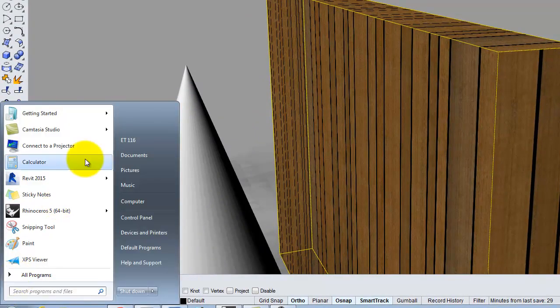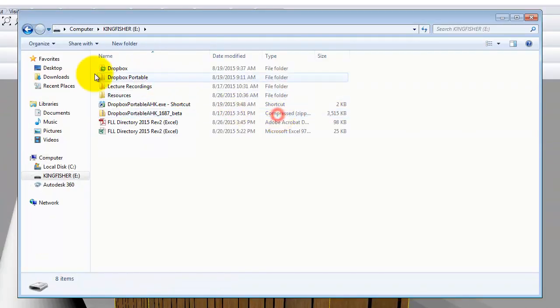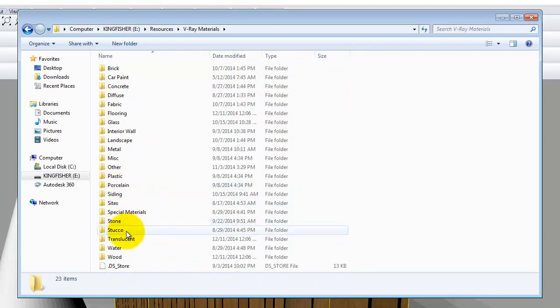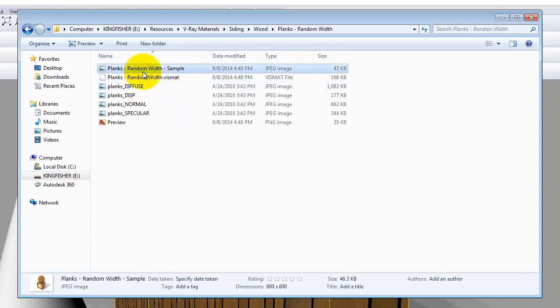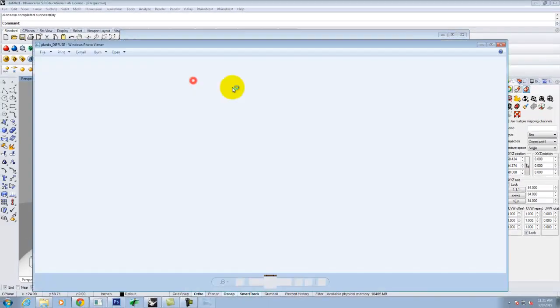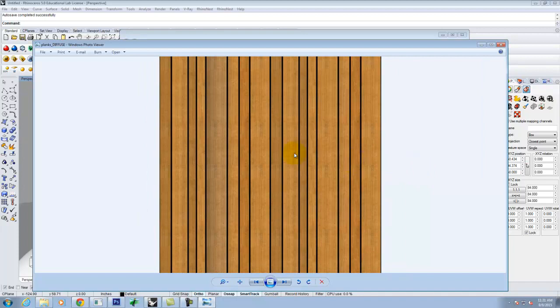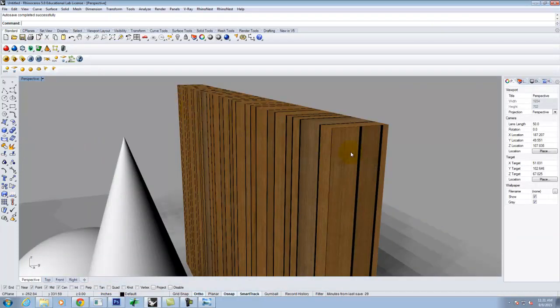So if we take a second, and you guys don't have to do this, but if I pull up that material and look at the component parts of that material, this was under siding, thank you, wood, and it was the random width. If I look at the diffuse, let me pull this up. Here's the pattern that this material is based on. Okay? So it's a square, and this would be 1 unit by 1 unit. Right now, because my UVW repeat is set at 1, this image is applied across this face.